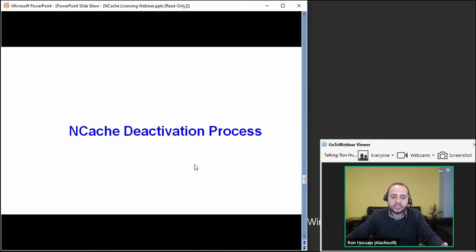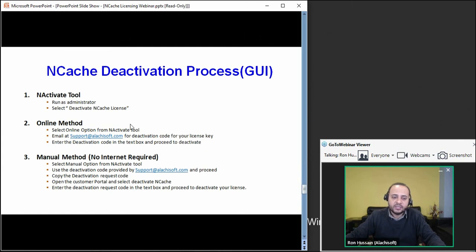All you need to do is get in touch with our account managers. They would give you a deactivation code. So you share your license key requesting that you need a deactivation code, and then you specify how many servers you need to deactivate, whether these are going to be NCache version upgrade, decommissioning of machines, or it could be moving the licenses to another environment. So in all these cases, you need to share your license key with your account manager requesting the deactivation code.